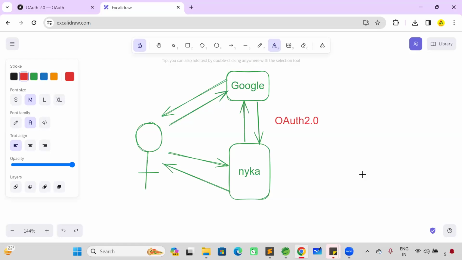Yes, sir. So here, if you want, you can directly create the account and you can access the application. But if you don't trust them, I don't want to share my data with them. So that is the reason I want to use my Google account in order to access this application.